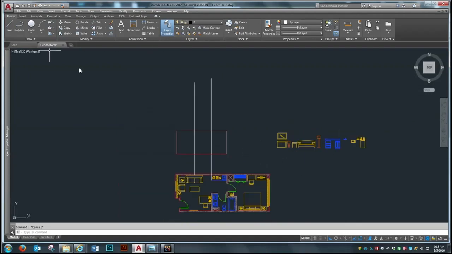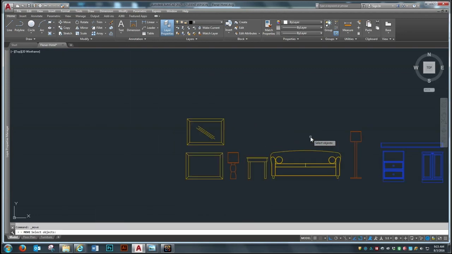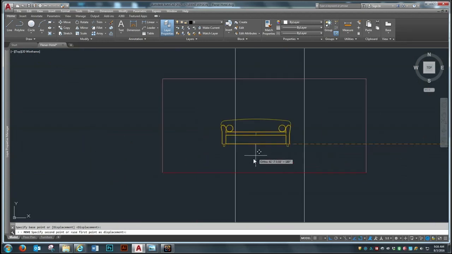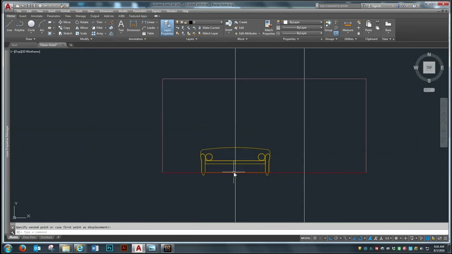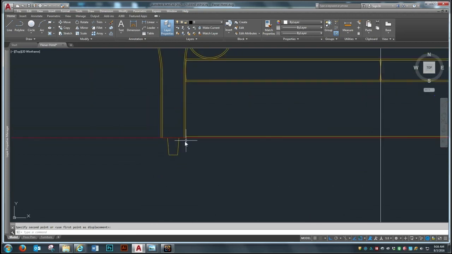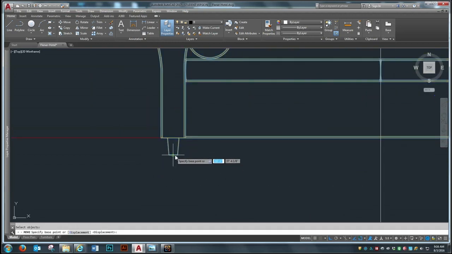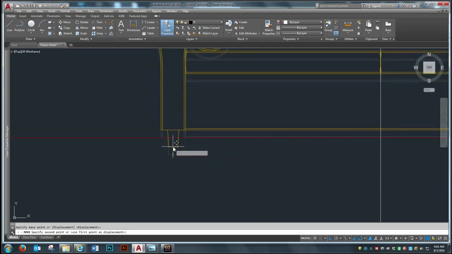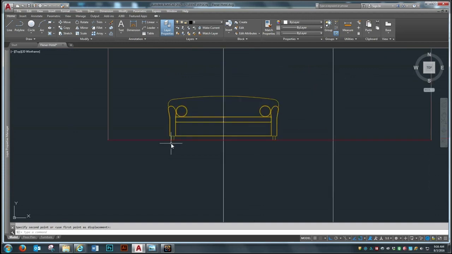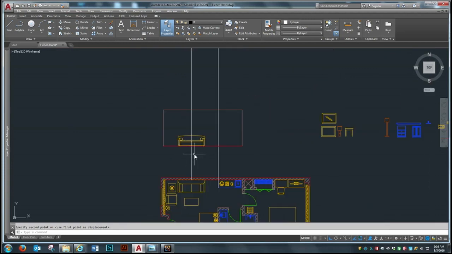Okay, so the first thing we'll do is we'll move our sofa by the midpoint to this line. This is the center of our sofa. And then we can move up by clicking the leg and just dragging it up and getting the perpendicular O-snap. So now we can erase this.